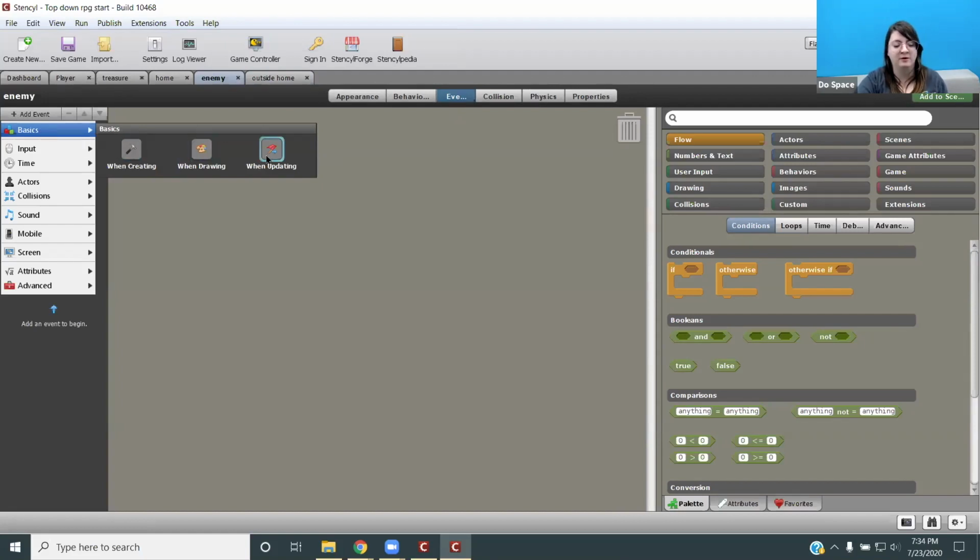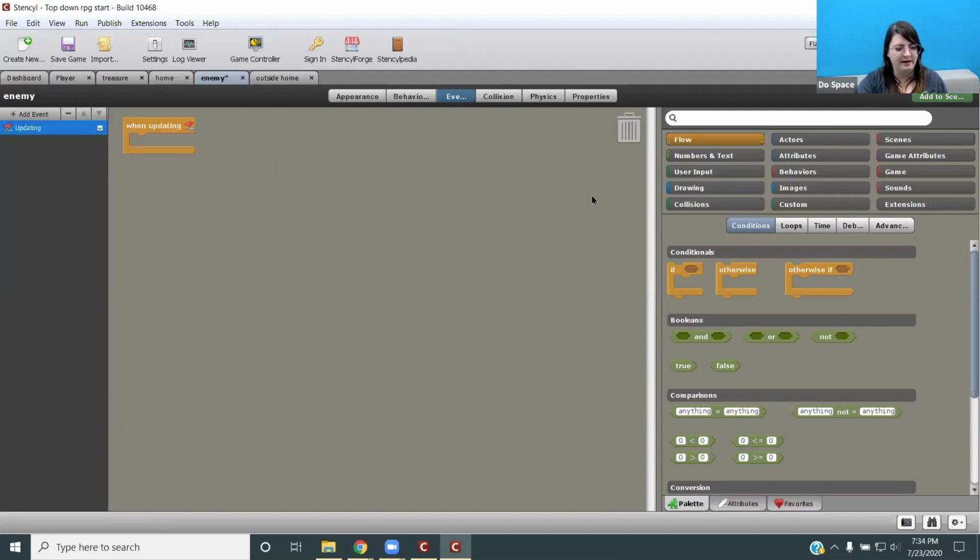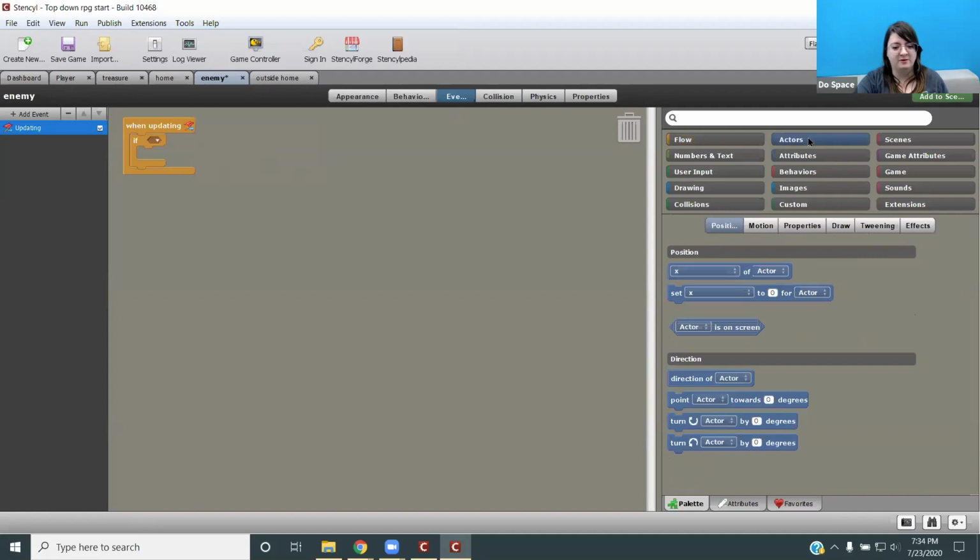So when updating is just when the game is running over time. I'm going to do when updating, if. So if my character is doing this, do that. It's going to be the same thing as the other. So I'm going to actors, and then I'm going to go to X speed of actor. And of course, I'll have to do all the different directions. I'm going to test for the right direction.